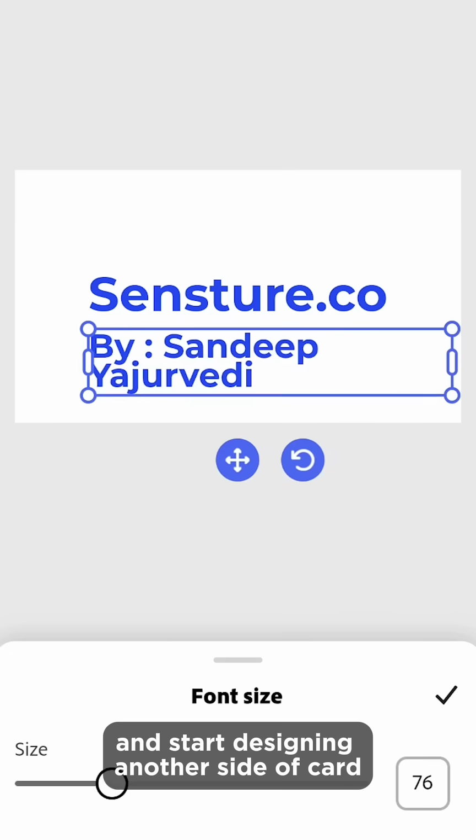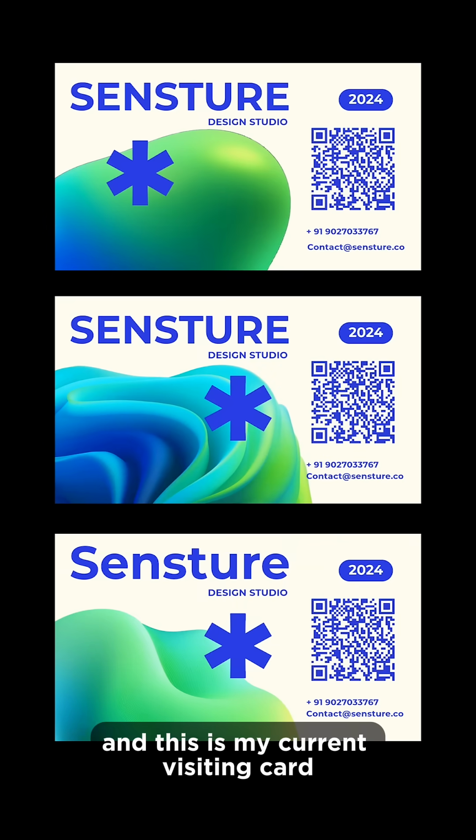And start designing the other side of the card. These are three options I came up with, and this is my current visiting card.